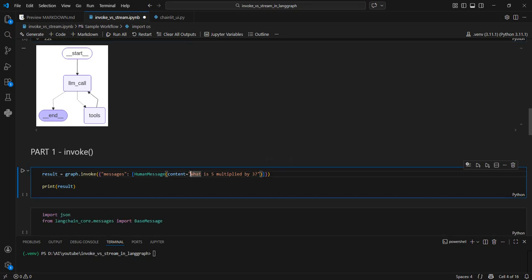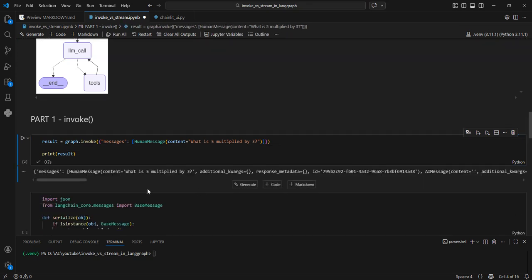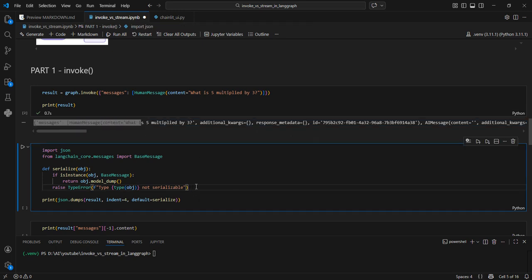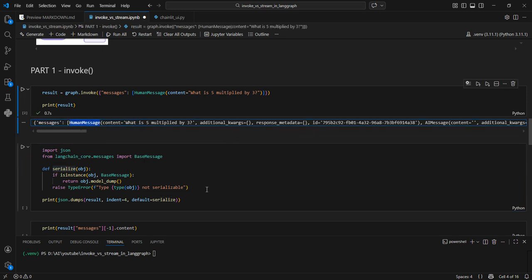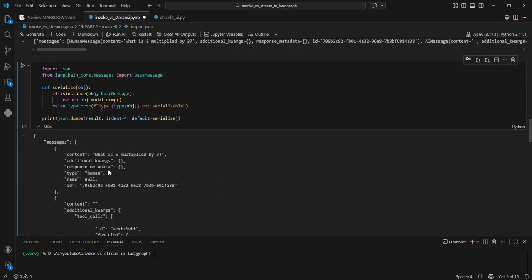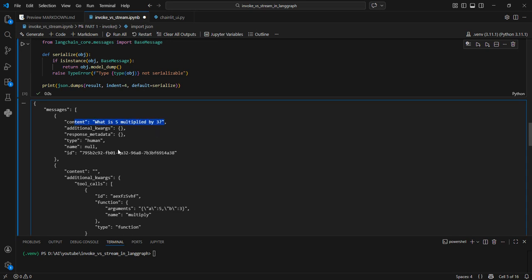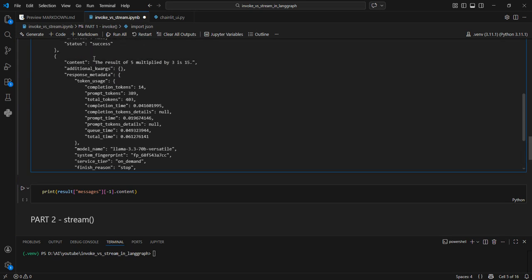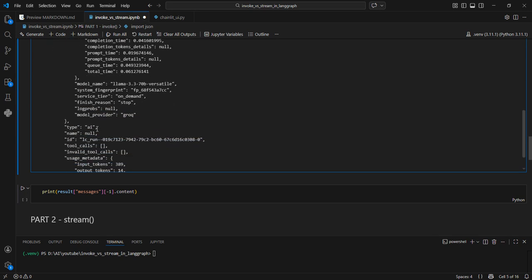Let's ask a question which needs a tool through invoke, and let's see how the results look. If you see here, only the final output is returned when the complete flow is executed. If I try to see how this final state looks, I have set up a serialize method which converts all these classes into JSON objects so that we can print it properly. This is the output: this is the input coming from the user, of type human. And if I go to the end, this is the final output coming from the AI, of type AI.